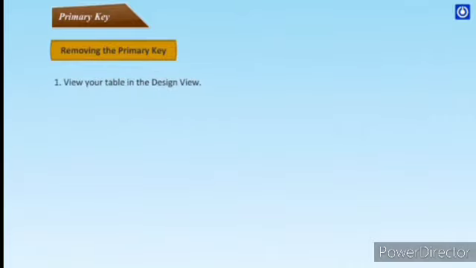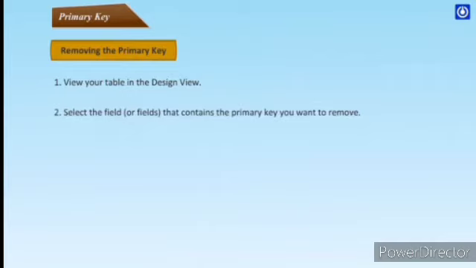View your table in the design view. Select the field or fields that contain the primary key you want to remove. Choose the Primary Key command in the Tools group in the Design tab.